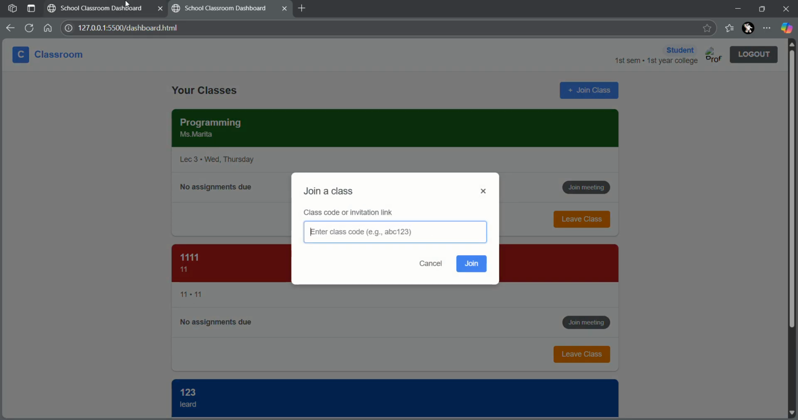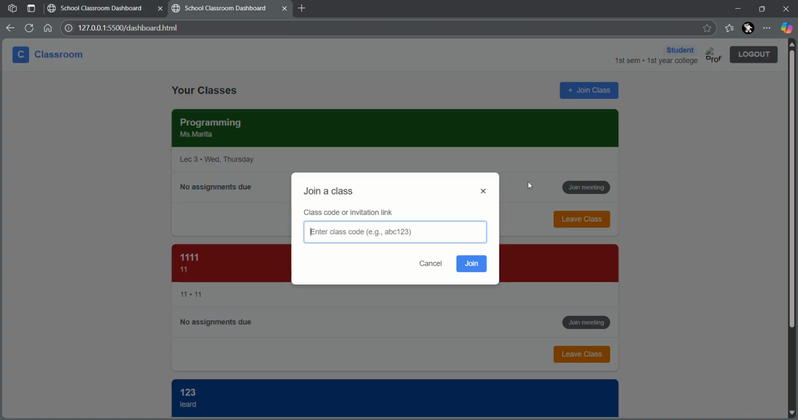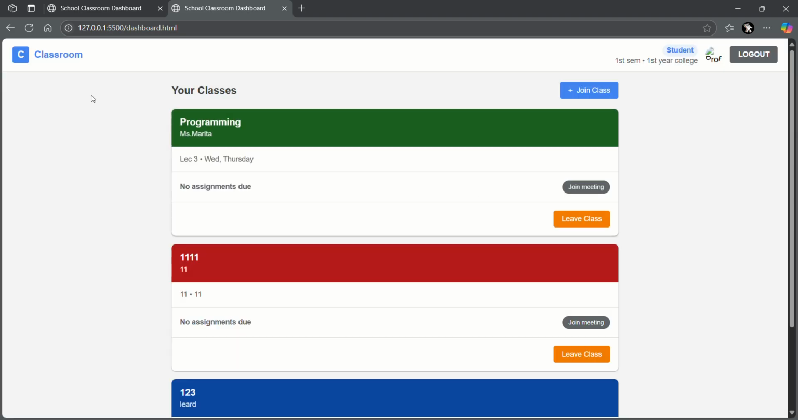So for the professor's dashboard, this will show up. The create class, the join meeting, the edit class, delete class, and the class code. So this is what the students need, the code. So in order for me to join, I'll need that code. And since I already had the code and it's already in here, so I will just join the meeting.